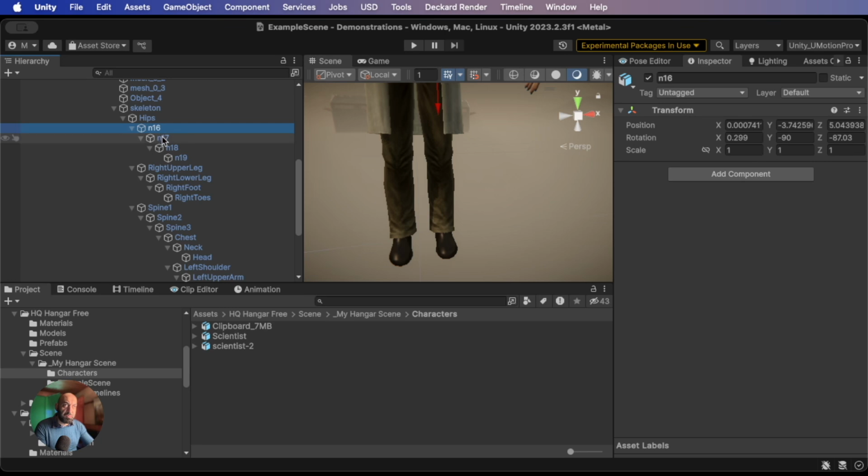And let's repeat the process for the other leg. Okay, beautiful. Here it is. Left toes. Can be named anything. This is arbitrary because toes aren't a mandatory field. Left foot, mandatory. Expected anyway. Left lower leg. Left upper leg.